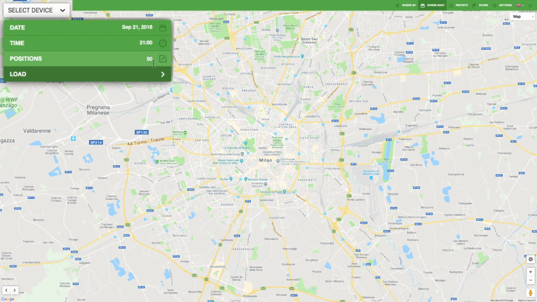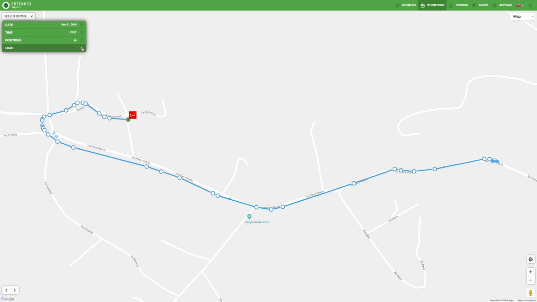You may select the number of positions that you want to see on each request. Clicking on Load will trigger the request. Greenbox will show on the map the historical tracking route, from the date and time selected, for as many positions as you requested.